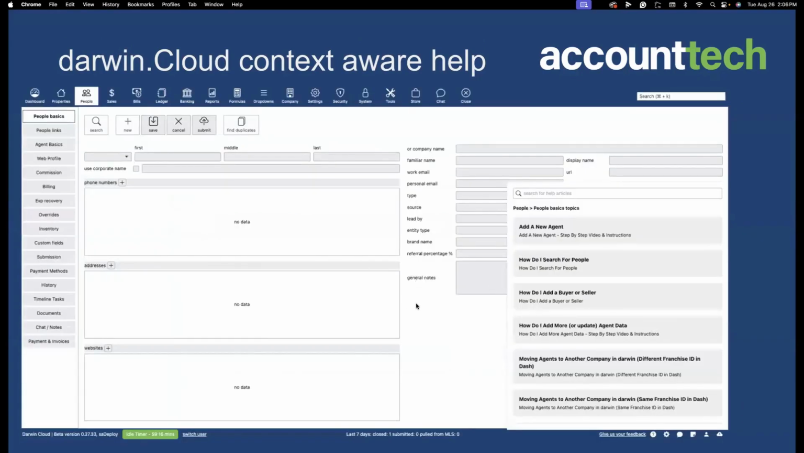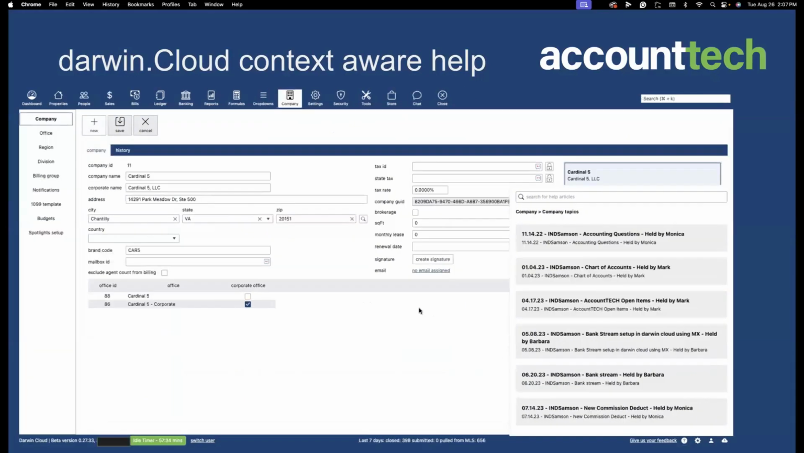Once you get back to darwin.Cloud, the help articles are still displayed. To get rid of that, you can click anywhere on the screen, or you can click the question mark again and it disappears.